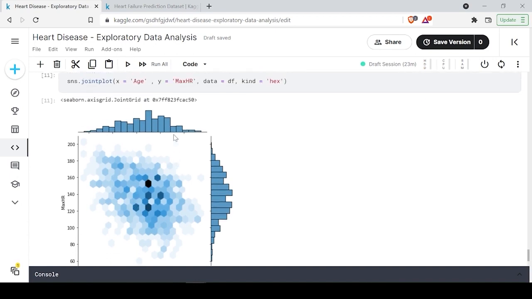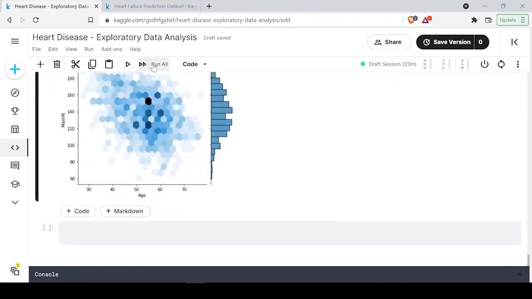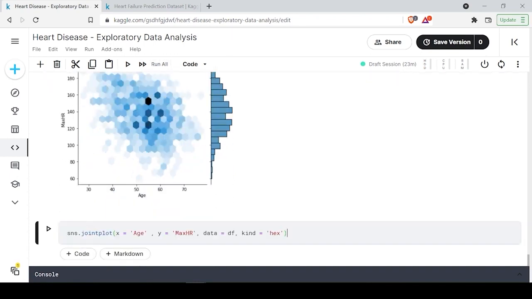Now, what if I want to see the actual correlation between them? To see the correlation, I'm going to draw a regression line. How can I draw a regression line, and what is a regression line? For that purpose, I am defining kind equals reg. Let's define kind equals reg.